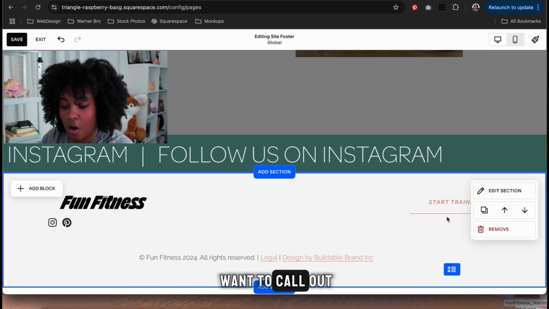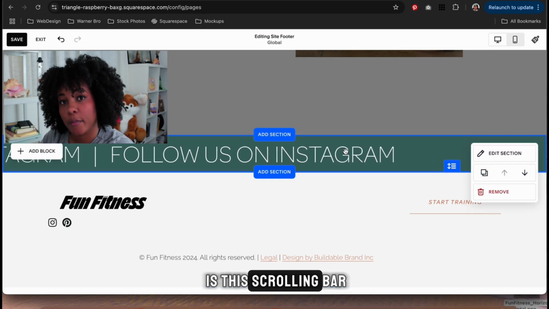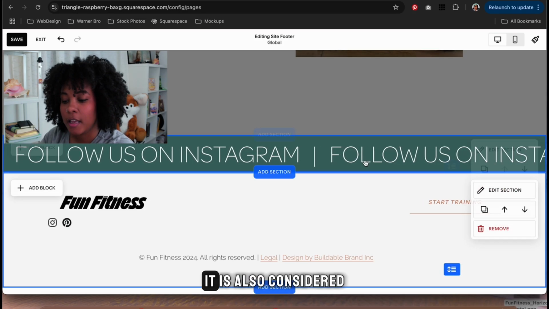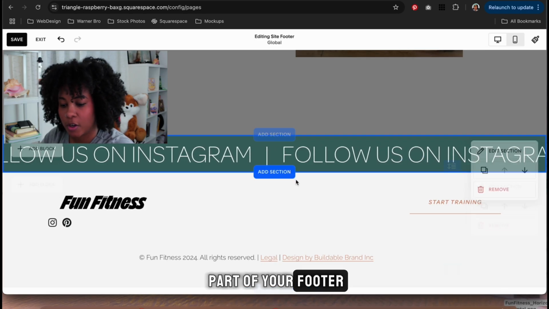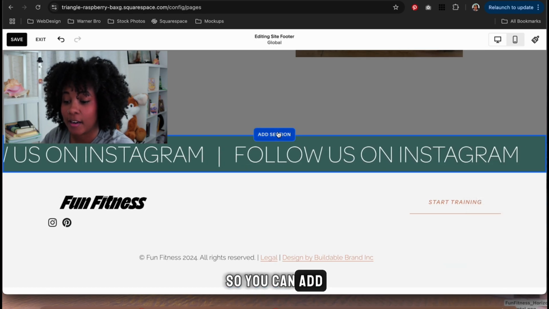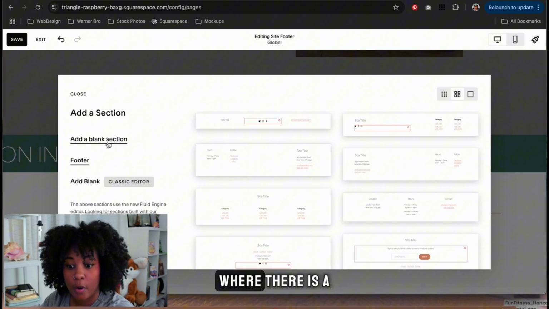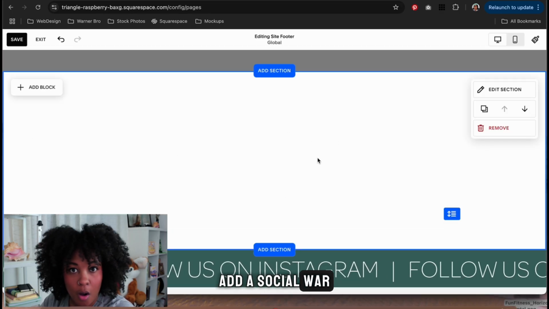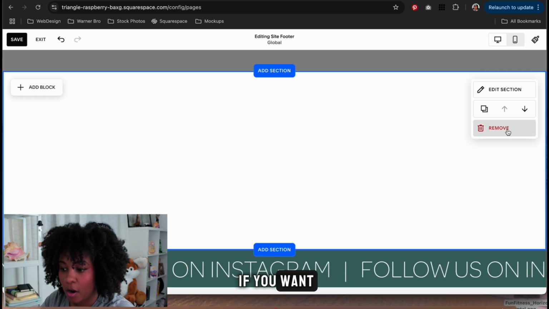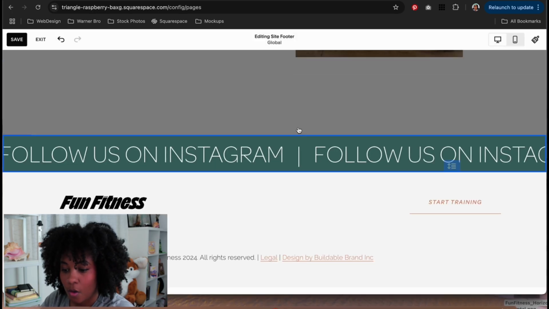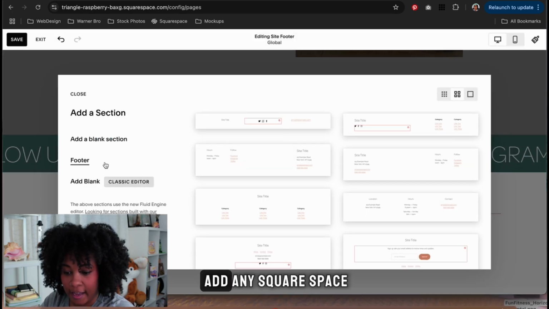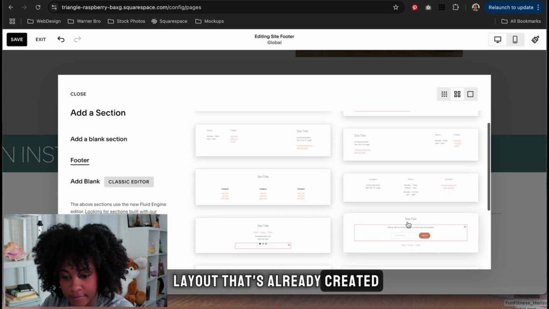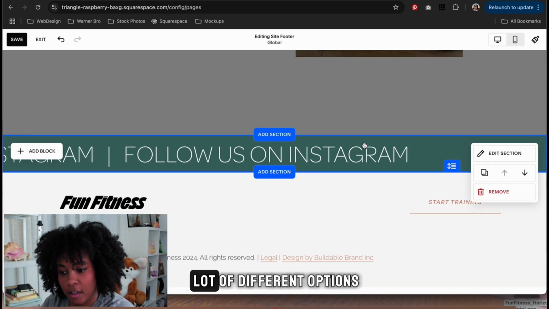Now, another thing I want to call out is this scrolling bar right here. While it's not part of the main footer, it is also considered part of your footer. So you can add whole new sections, whether it's a blank section for you to say add a social bar and social links if you want. Or you can click and add any Squarespace layout that's already created. So they have a lot of different options.